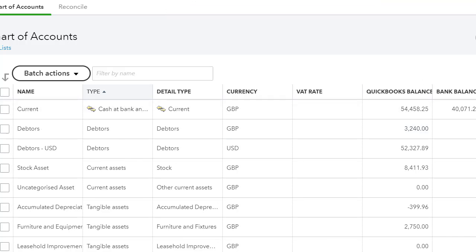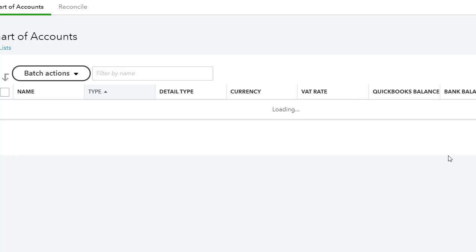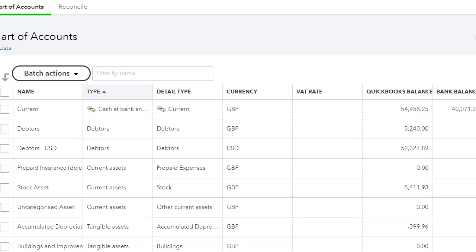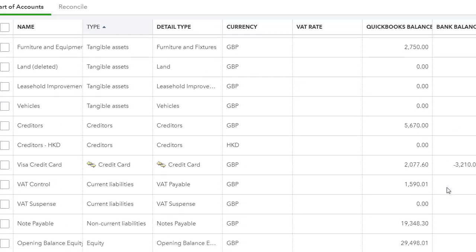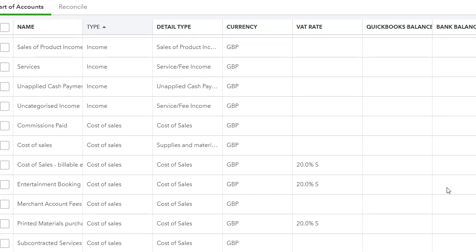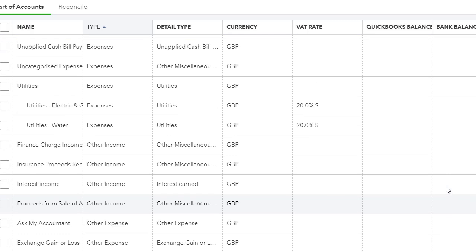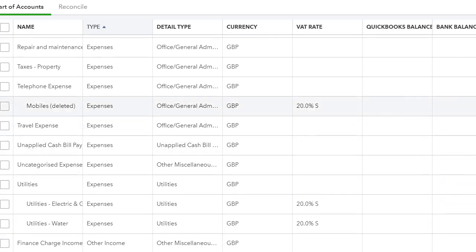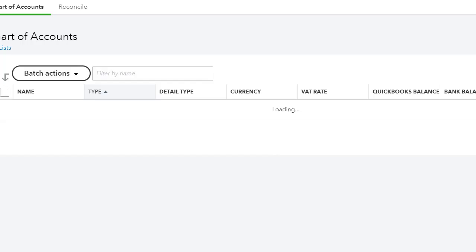If I go to the little gear in the right hand side here, you can see the option to include inactive accounts, and if I click in there, the list then includes the inactives, and you can see there's previous inactives in here, and I can make them active. So I can go and find the account that I've brought back, and select it and say, right, there's my mobiles, it says deleted next to it, I'm now going to make it active again.